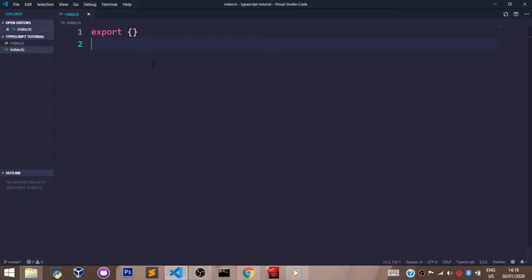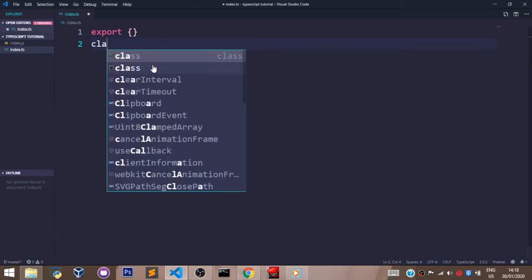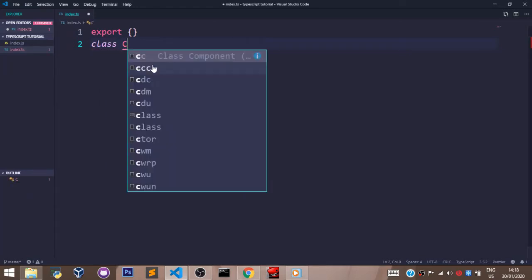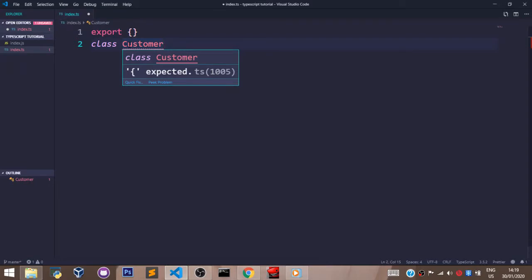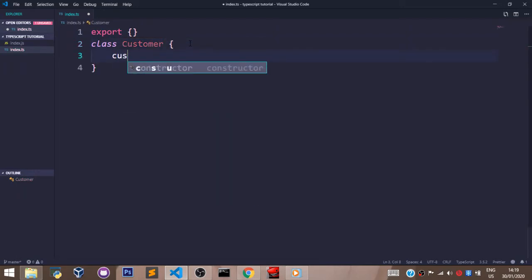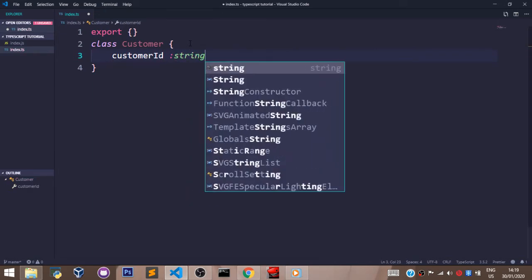So to create a class in TypeScript, we'll say class, using the keyword class, Customer. Always ensure that the name of your class starts with an uppercase letter. So let's say Customer. Let's do that. Let's say customerID. Let's set that a string type.